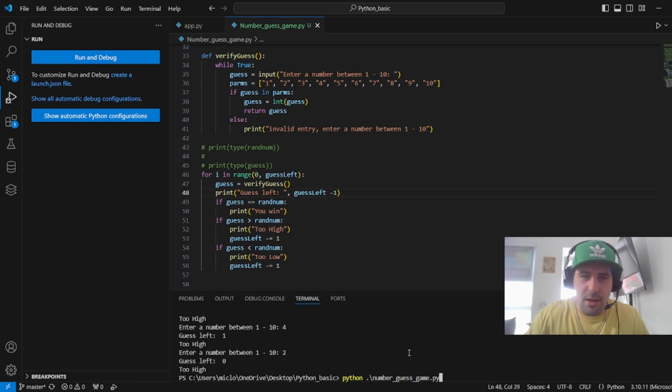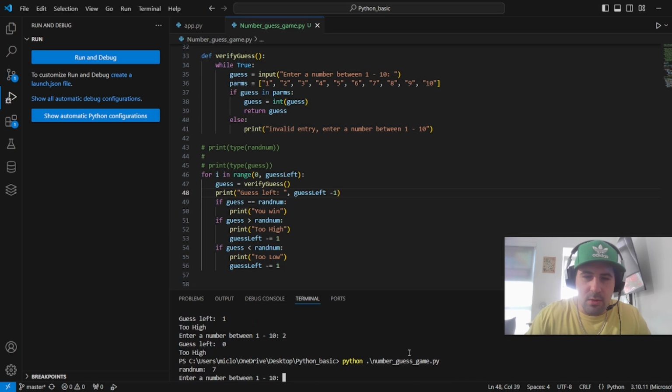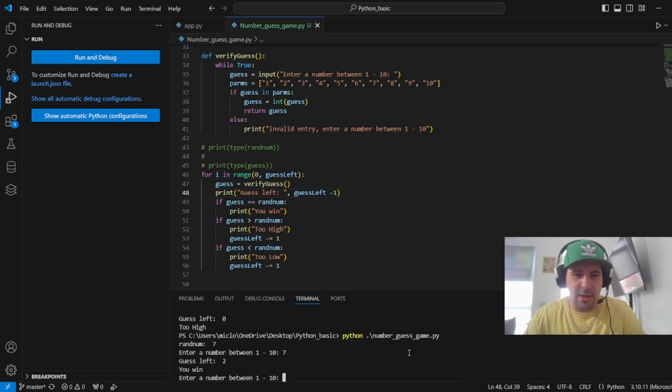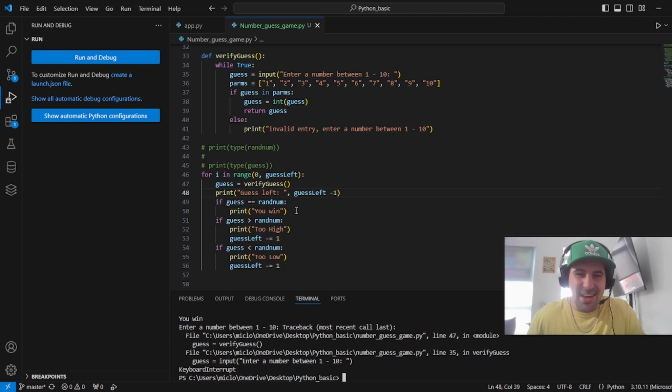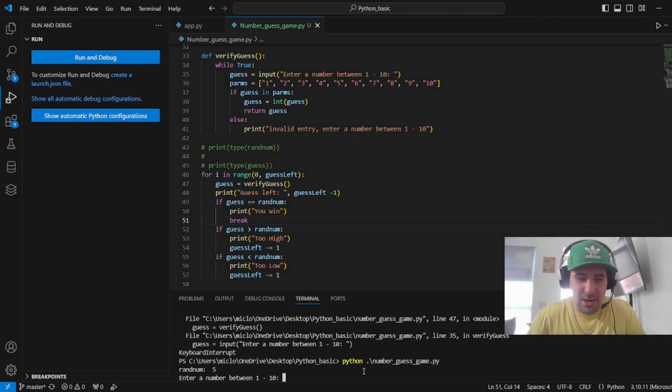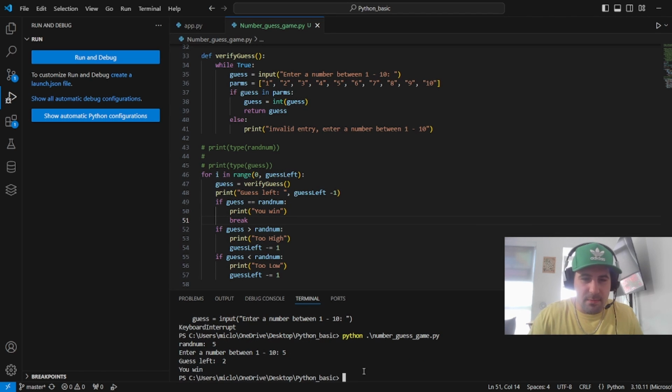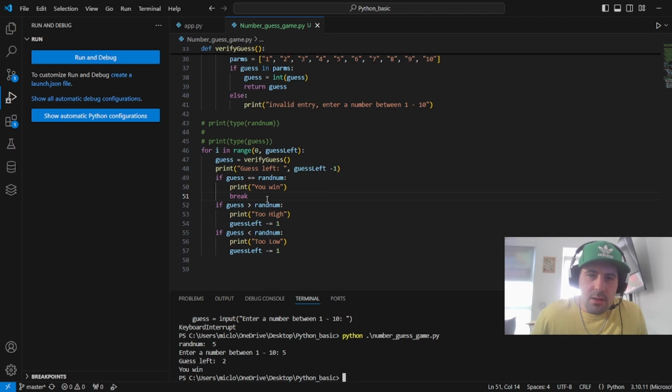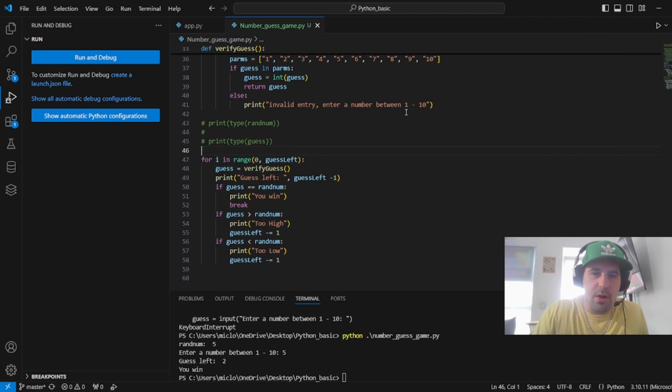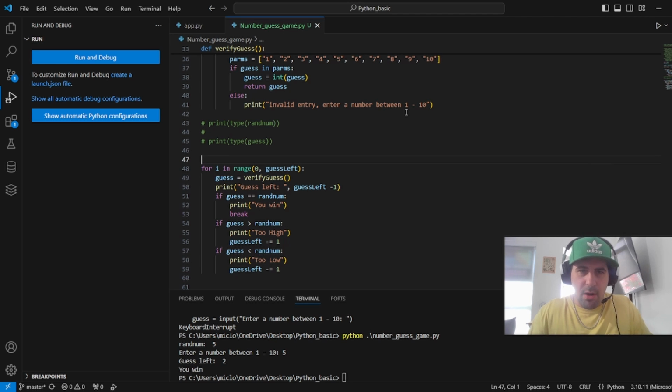Although there's one thing we should fix here, because if I guess 7, it's going to say you win, but then it's going to keep asking for stuff, so we want to break if we win, so we want to add that in. There we go. Perfect. And I guess we don't need to display the guesses left, but if we want this to function better, we probably want to turn this into its own function as well, just to add some better flow to this.